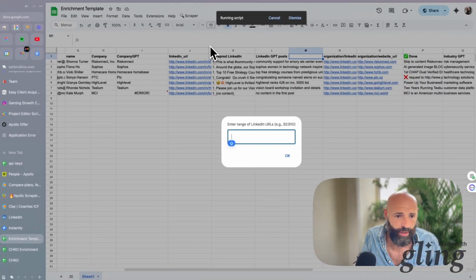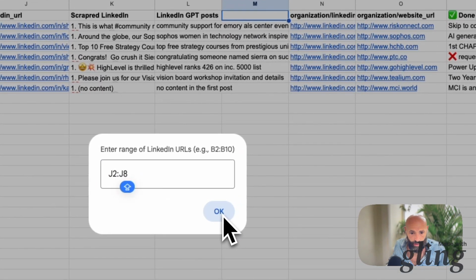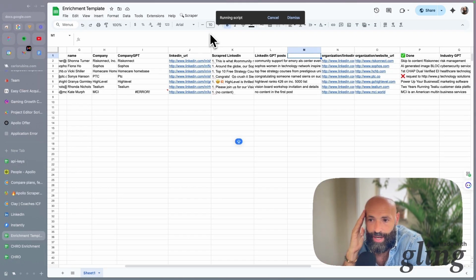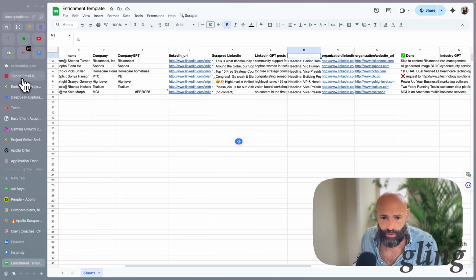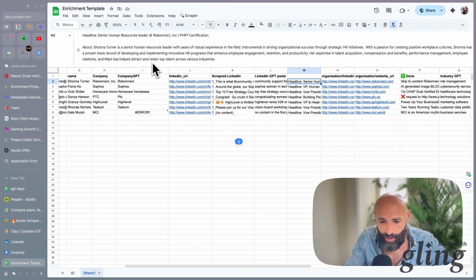We want to scrape their profile, and you can do the same thing on the company's profile as well. But you want to do J2 to J8, and you want to output this time in M, not in L, and it's going to just scrape it and show the result. I hope this makes sense. Here's the result. I'm sorry, Shauna, if you're seeing this. I didn't want to make a whole video about you, but you just came up first.